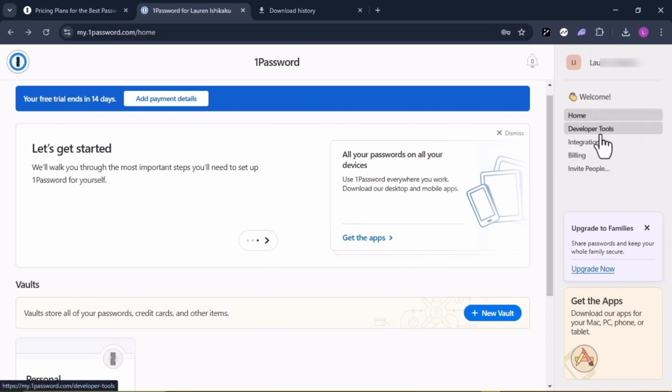Now, this is mainly for developers. It's an advanced feature for developers. Here you've got integrations. This lets you connect your 1Password account to other apps.